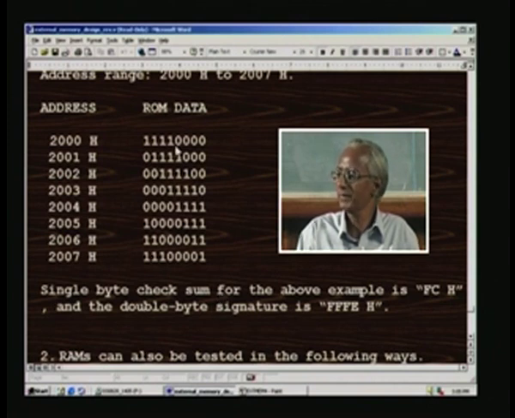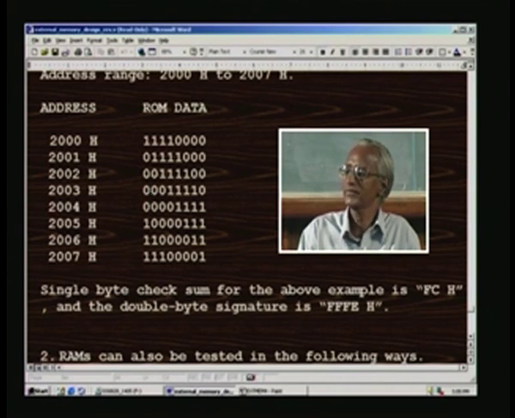In this example, the single byte signature, if you compute manually, you will see is FC in hexadecimal, and if it is a double byte checksum, it is FF FE. And how to get this double byte signature is you put this second byte here and treat the whole thing as a 16 bit number. Similarly, put this one here and treat it as the second number.